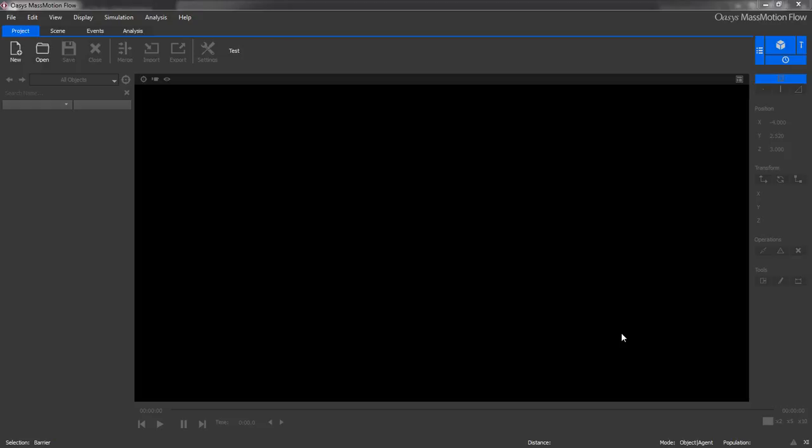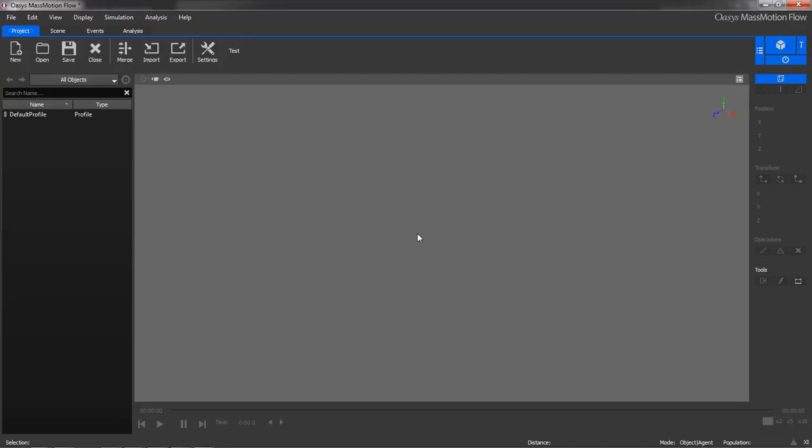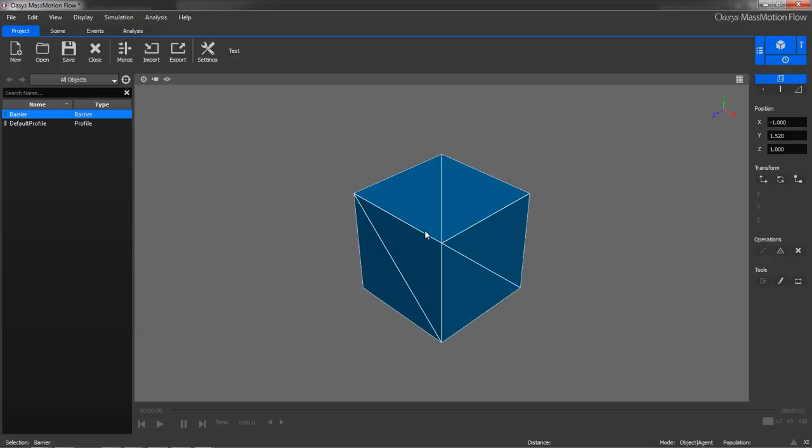In this tutorial, we'll give an overview of the geometric modeling tools available in MassMotion. To start, we'll get a new project going, and in the 3D view, we'll right-click and create a barrier object. Now, barrier objects by default are 1 meter by 1 meter cubes. Press the A key to zoom the extent of all the objects in the scene.